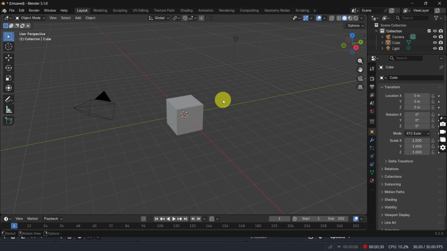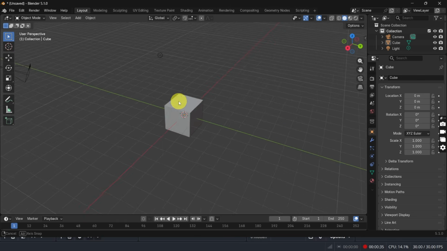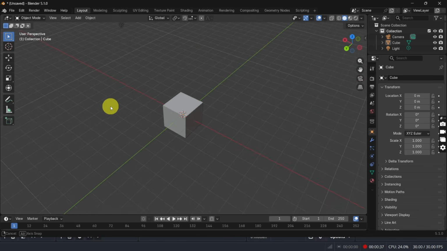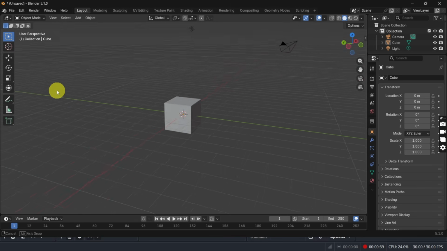To rotate your view, just hold down the middle mouse button and then move your mouse. This allows you to look around your scene from different angles, like so.